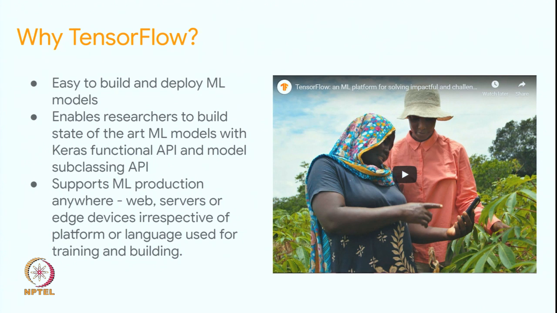TensorFlow provides easy to build and deploy machine learning models for a newcomer in machine learning. If you are an expert in machine learning or a machine learning researcher, TensorFlow enables you to build state of the art machine learning models with Keras functional API and model subclassing APIs. Another important thing about TensorFlow is that it supports production of machine learning models anywhere from CPUs, GPUs to edge devices as well as web servers. And TensorFlow API is available for Python, for Java and for Go programming languages.